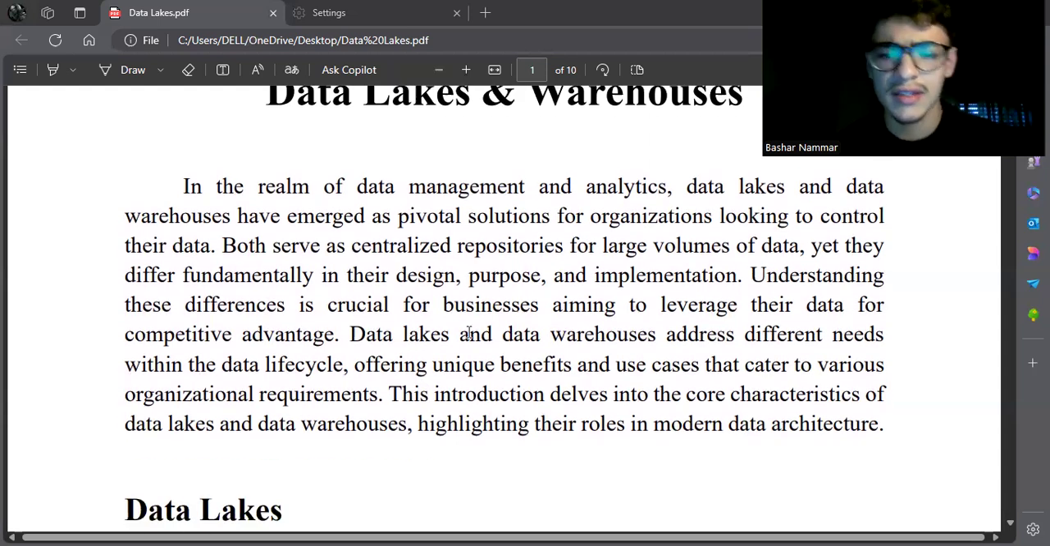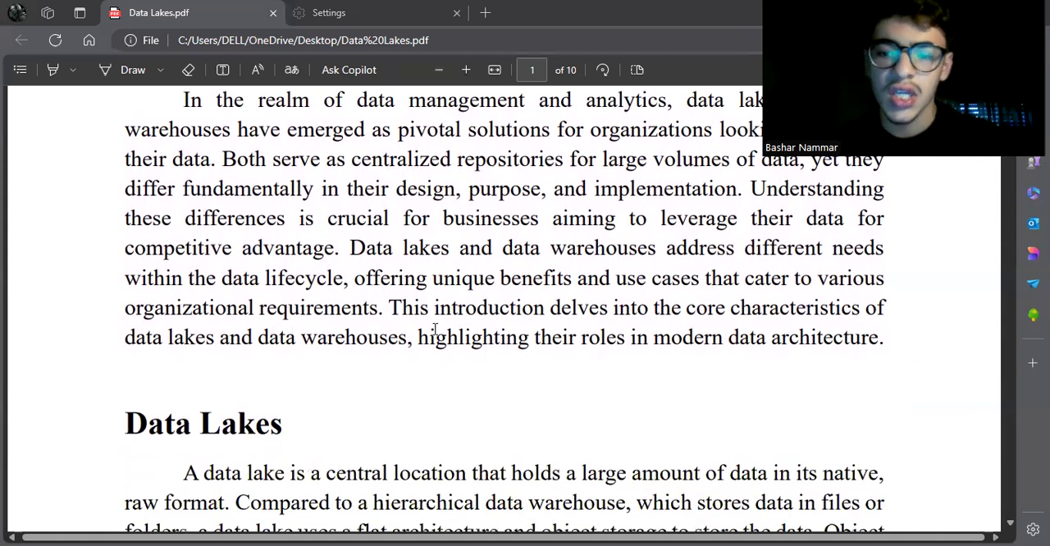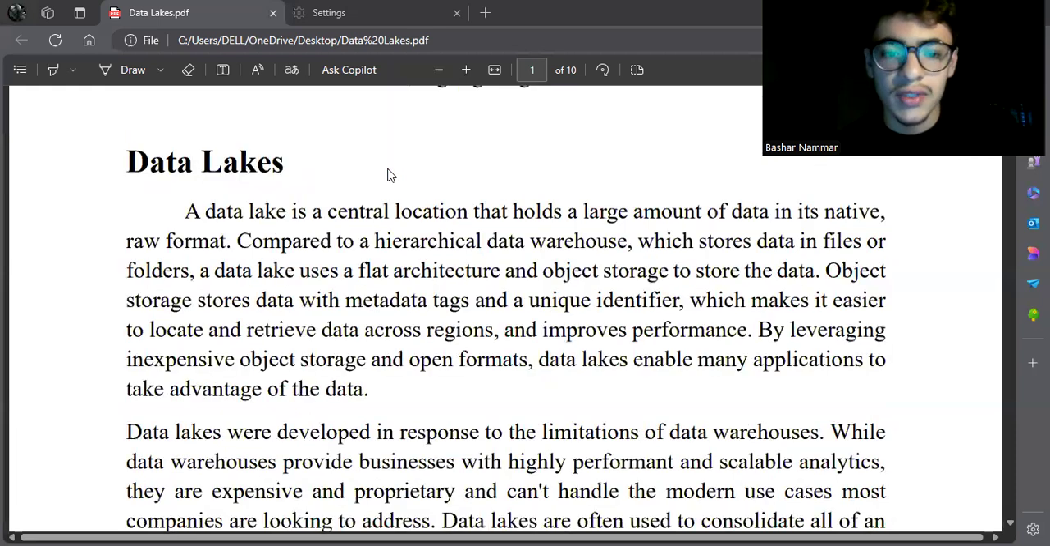Now, data lakes and data warehouses address different needs within the data lifecycle, offering unique benefits and use cases that cater to various organizational requirements. This introduction delves into the core characteristics of data lakes and data warehouses, highlighting their roles in modern data architecture. Now, let's start with data lakes.